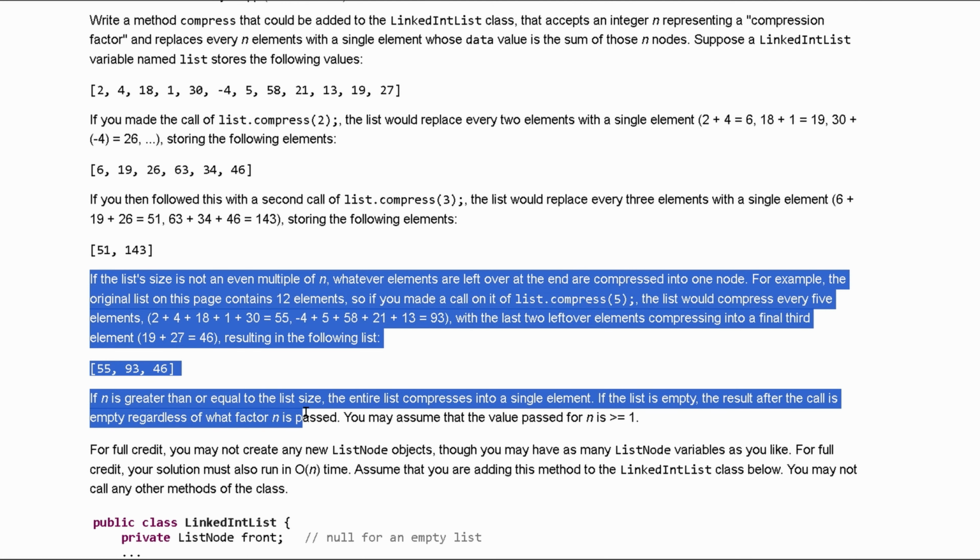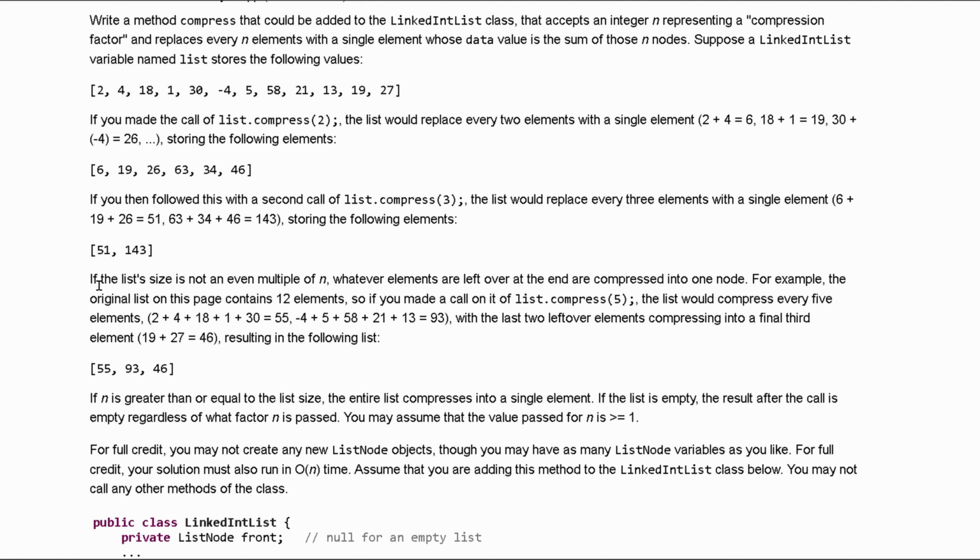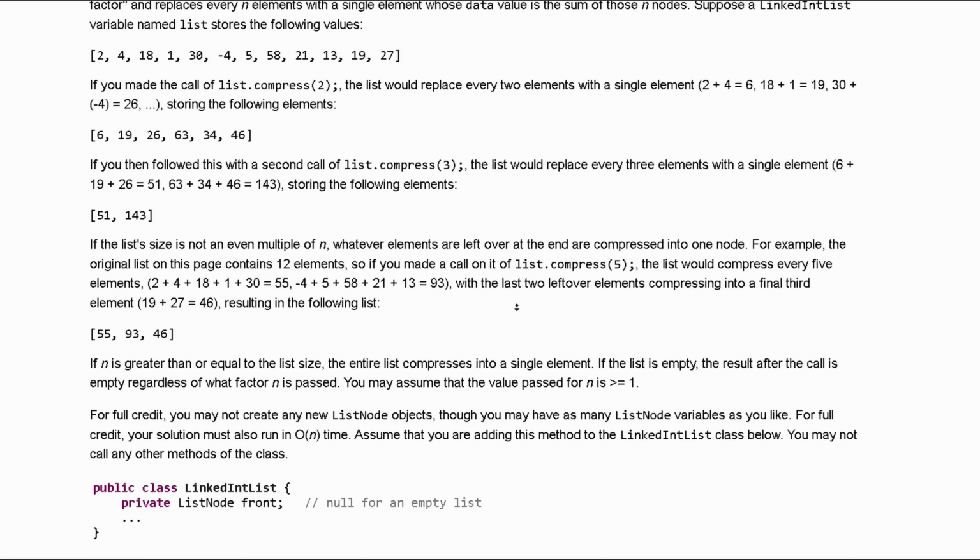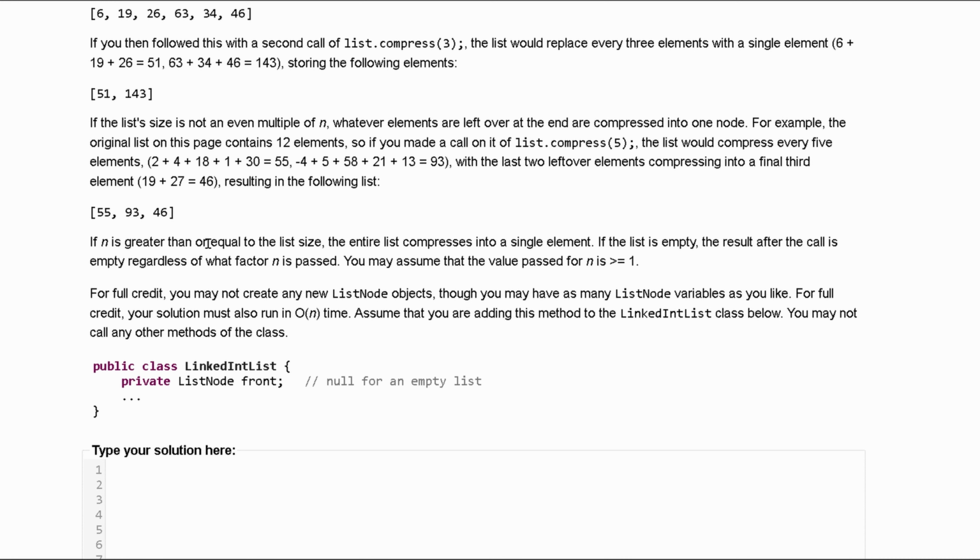The conditions are really down here. If the list size is not an even multiple of n, whatever elements are left should just be compressed and added together into the last node. Give us an example here, and if n is greater than or equal to our list size, the entire list compresses into a single element. If the list is empty, the result after the call is empty, regardless of what factor of n is passed in, and we may assume that the value passed in for n is greater than or equal to 1.